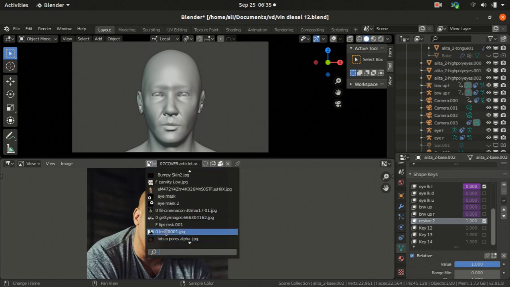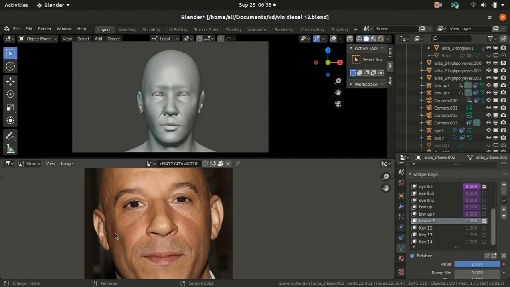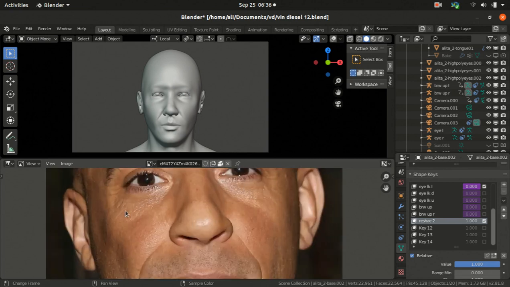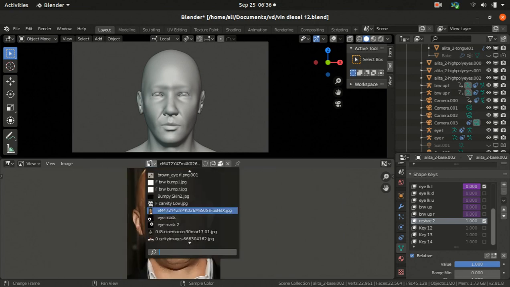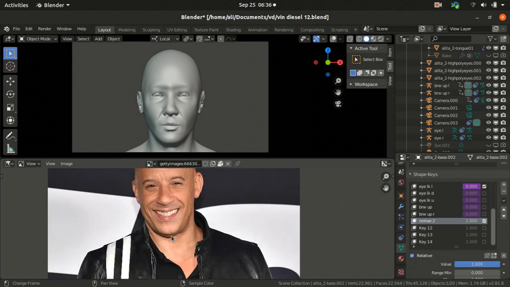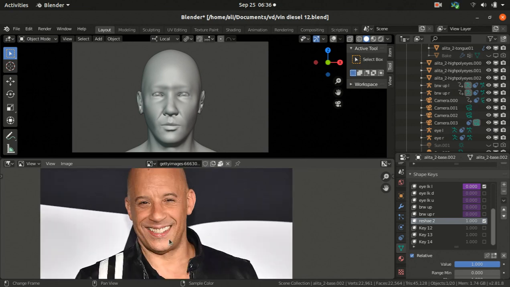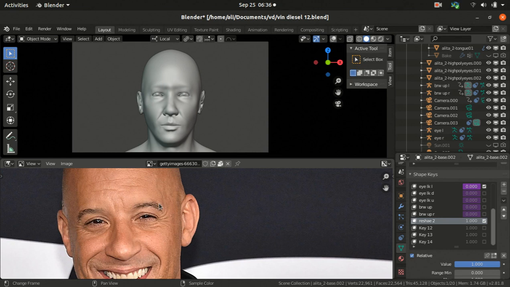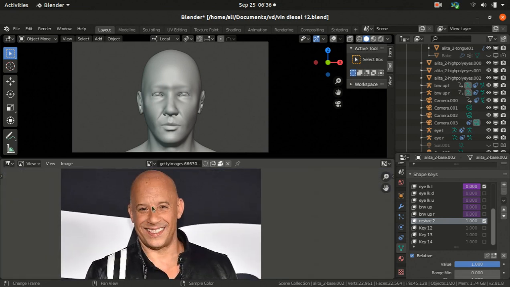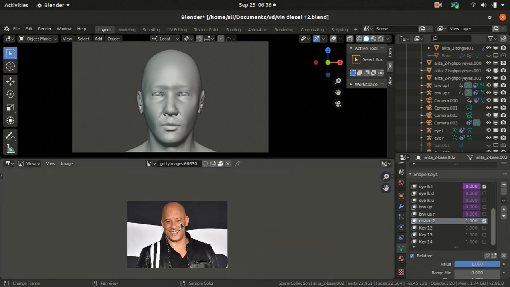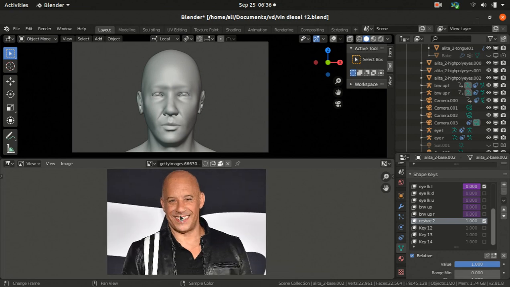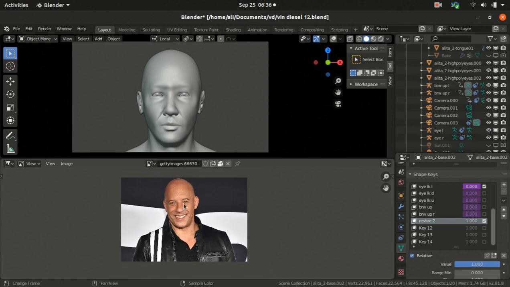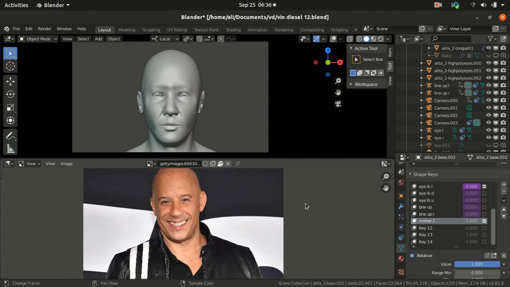I have another one here, which is this one. It's a close up, so at least I can see some small details on the face. And I think I have one more, which is this one. Interesting, so he was smiling. You can see the wrinkles here. Alright, so these are the references I used.